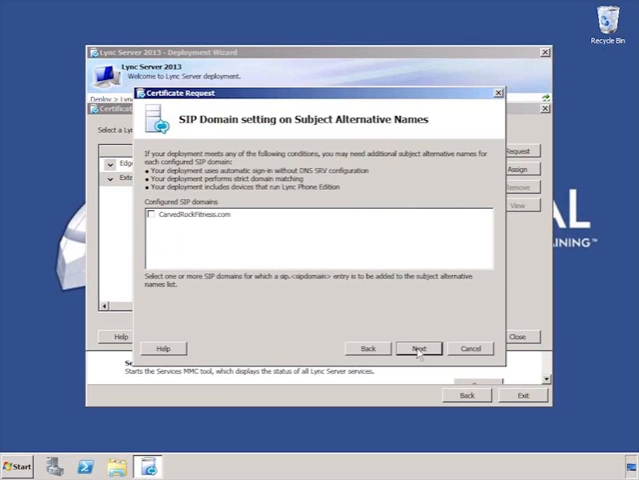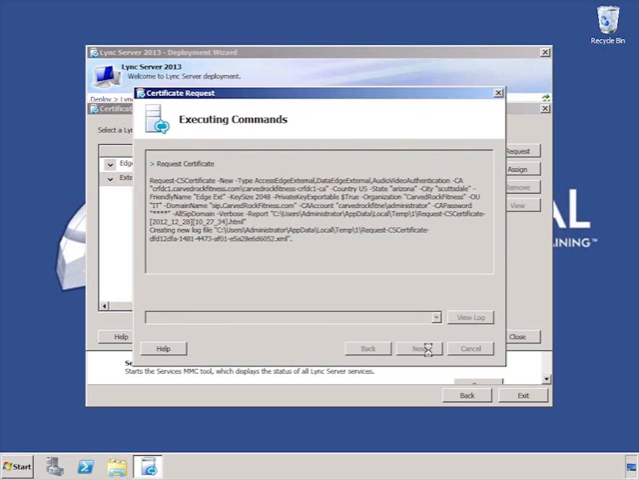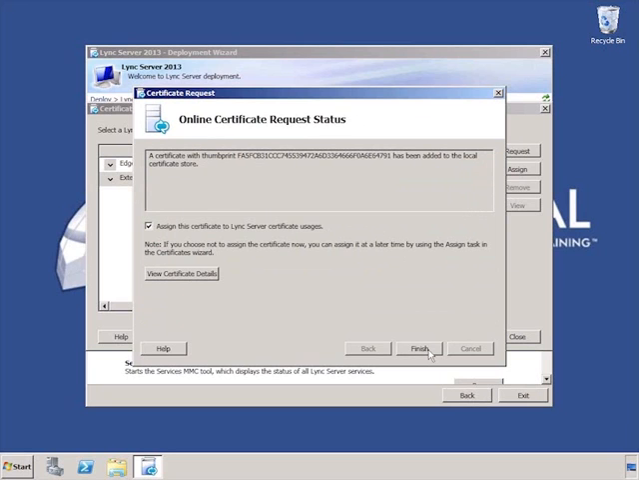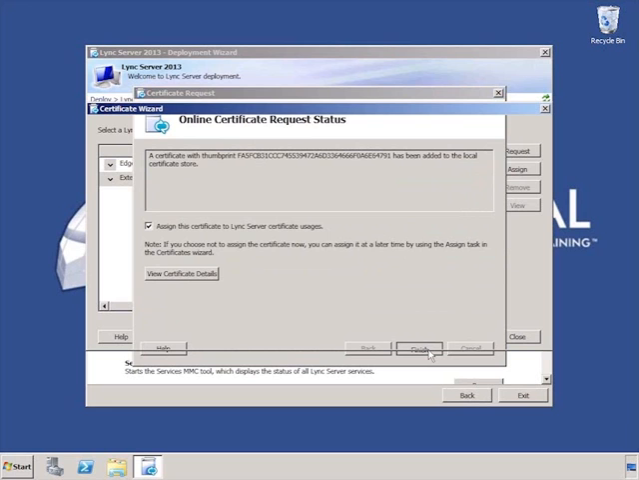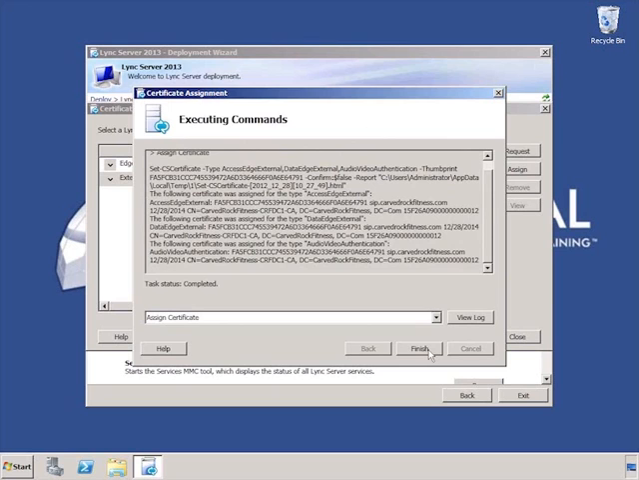On the next property sheet, I can see the domain namespaces that I'm supporting for my Lync environment. And if I want these namespaces to be duplicated as a subject alternative name, I just select them and I click on Next. On the next property sheet, I can define any additional subject alternative names that I require for support on my Edge servers. I'll click on Next. Click on Next again. And then as I click on Next, once again, we're going to launch the assignment wizard. And then we click on Finish.